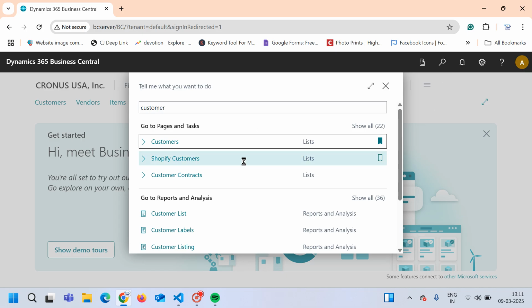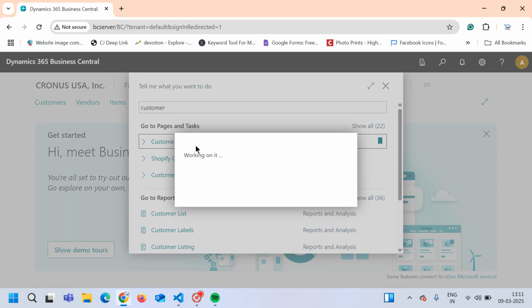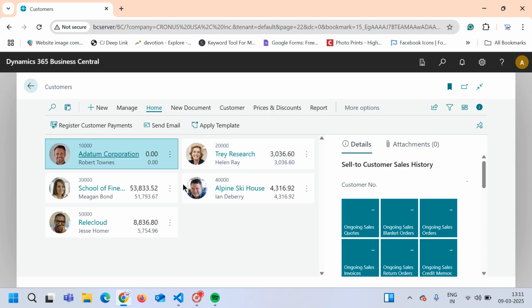When they open this page for the first time, the page will open depending on the user settings. It can open in an edit mode or the view mode, and on that basis it will open up. Let me wait for some time. I don't know why it is taking time. Yeah, so it's open.